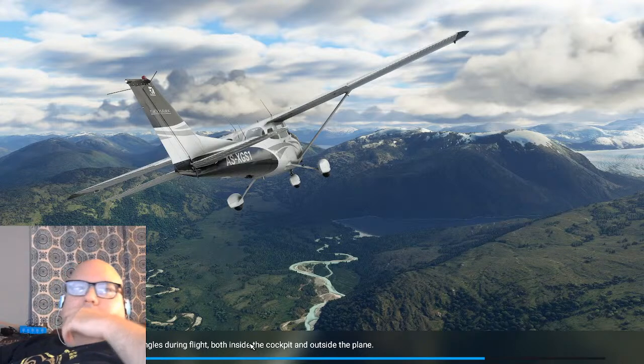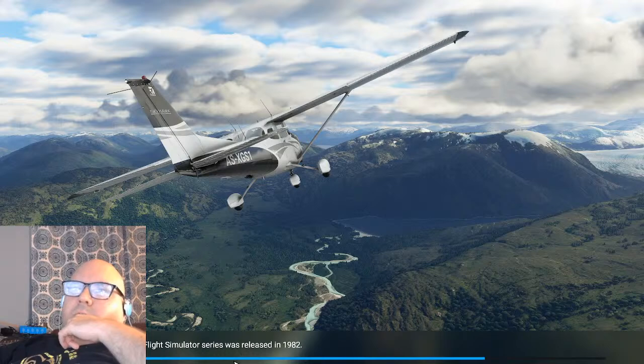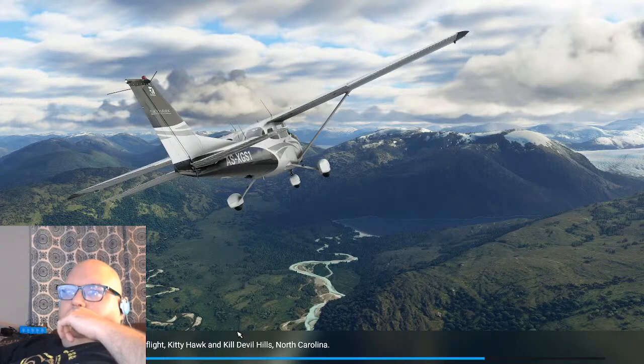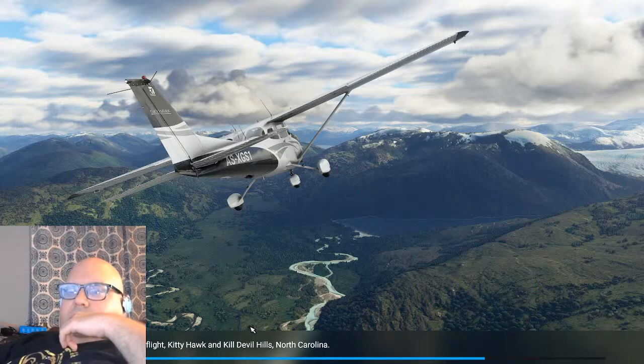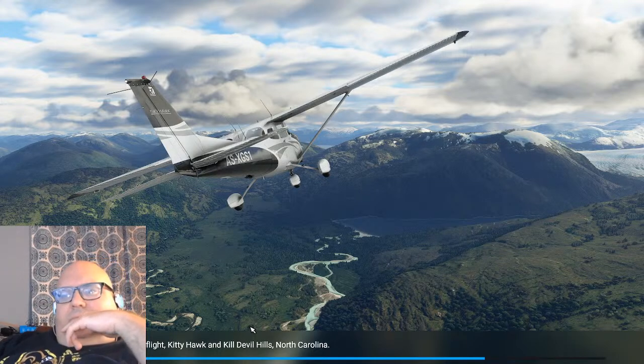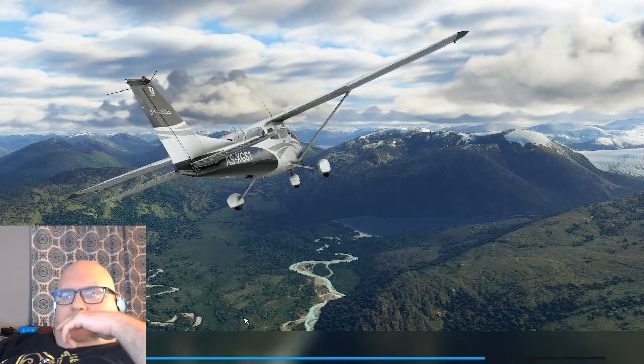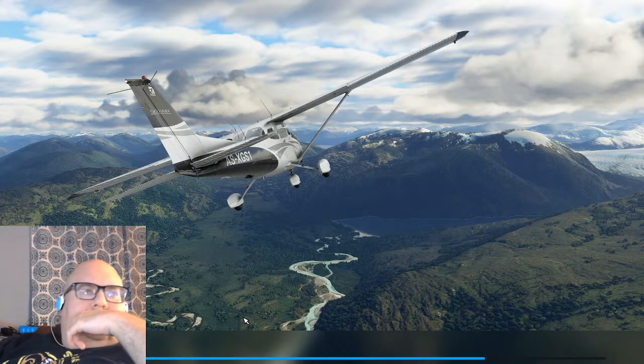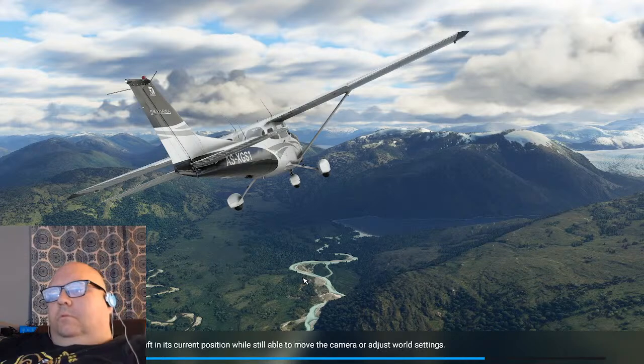I had a real yoke and rudder set up. Kill Devil Hills, North Carolina. This loading bar isn't moving.